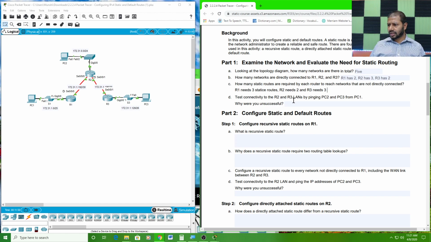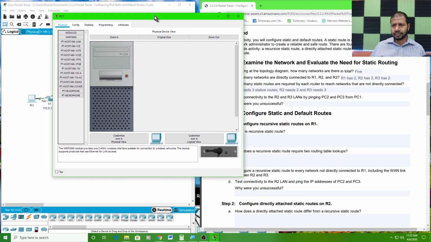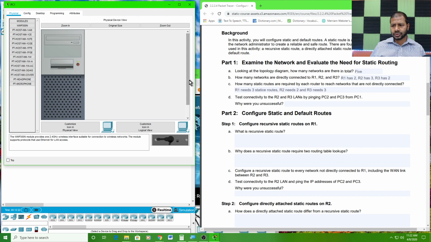Okay, now test connectivity to the R2 and R3 LANs by pinging PC2 and PC3 from PC1. So I'm going to go to PC1 and try to ping PC2 and PC3. So let's do that. PC1, here I am. I always go this way for my students, repeating many times the same thing and going very slowly. That's what I'm going to do.